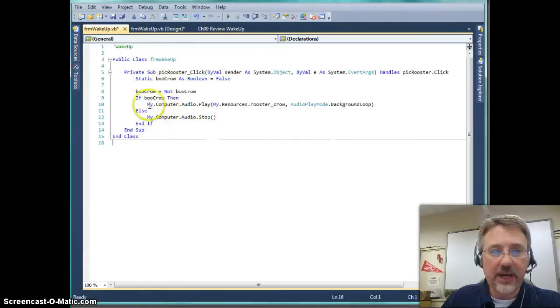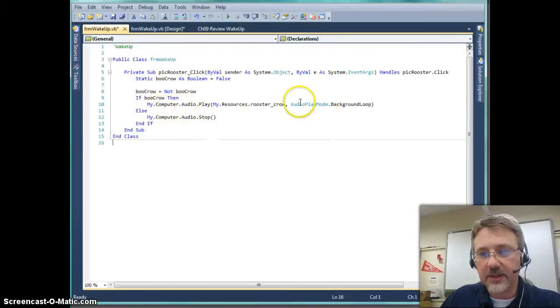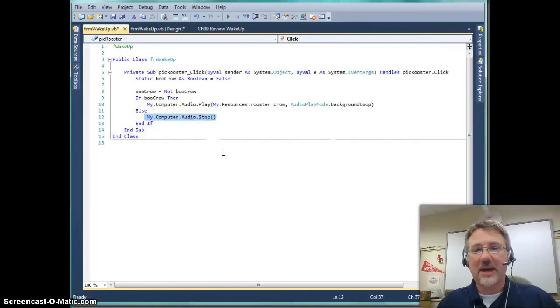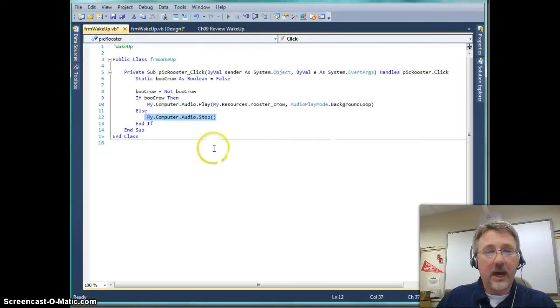In this one I just had a Boolean variable here that when you click it the first time, it's going to play that on a loop. When you click it the next time, it's important to know that if I just want a sound file that's playing or looping to stop at some point in my code, I can have My.Computer.Audio.Stop, and that will tell the program to stop playing the audio. So pretty easy to incorporate sounds into your programs.